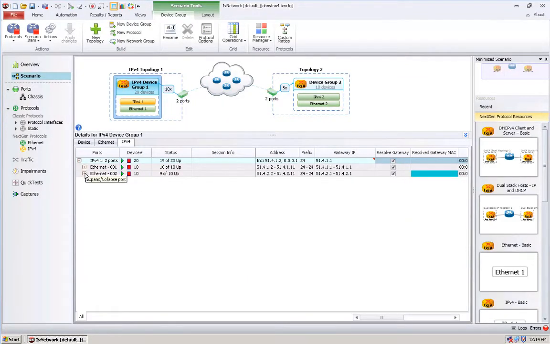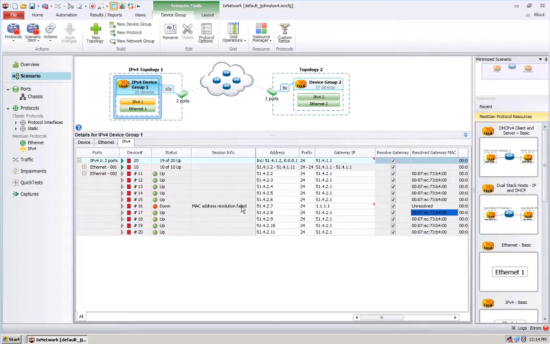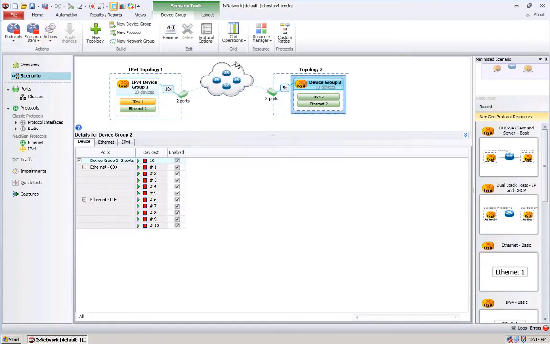If I collapse them, I can see that this one actually has the down session, so I can drill into that. It gives me the reason it failed, and I also see that the IPv4 stack is yellow, meaning there's at least one session that has a problem. The other thing to note is if I stop a device group, the gray color coding just means that the sessions are not started.